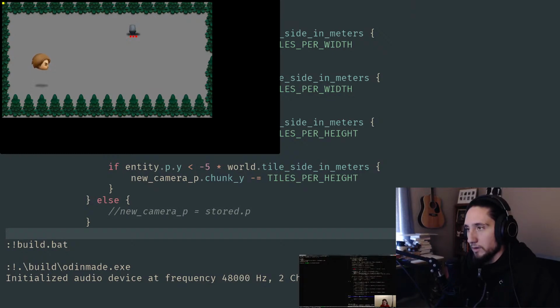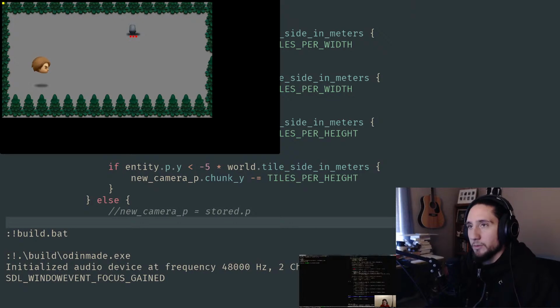Hold on, sorry, I'm just navigating a bunch of different windows, and also my voice is going out, so that's great. All right, so that's good.